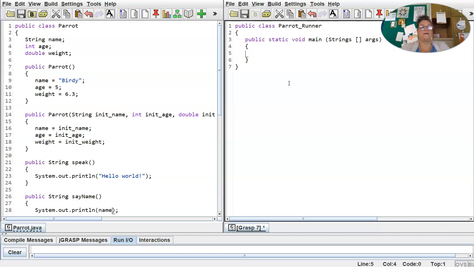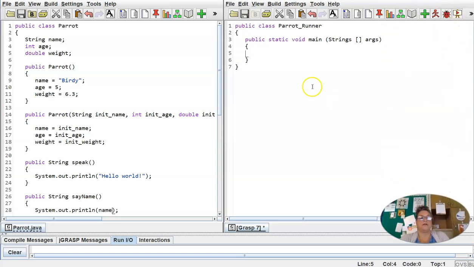Okay, and now we have our shell here to get started with our runner program. So the first thing we want to do is create a parrot object by calling the constructor. So we start with the Parrot class, the class name, and that always begins with a capital letter. Then we're going to give our parrot a variable identifier. So I'm going to call him myFirstParrot.